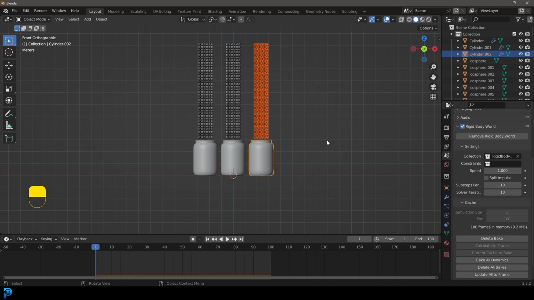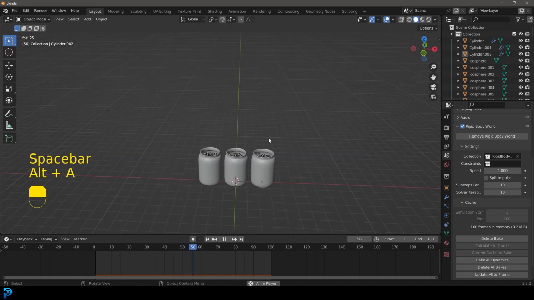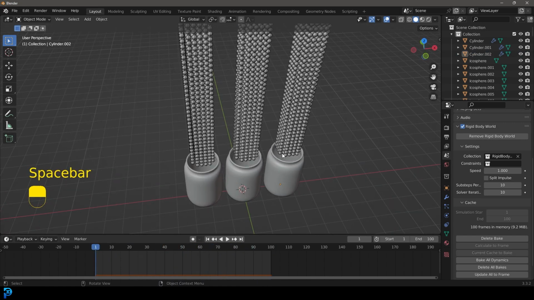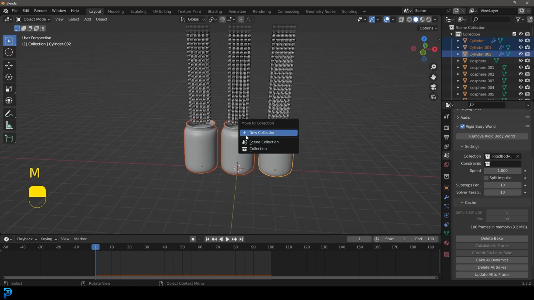And here we have, it's now finished, only took a minute. And if I now run this, hit the spacebar, you can see the simulation ran. So to make things easier for now, we're going to select these 3 jars. We're going to press M, new collection, let's just call it jars.